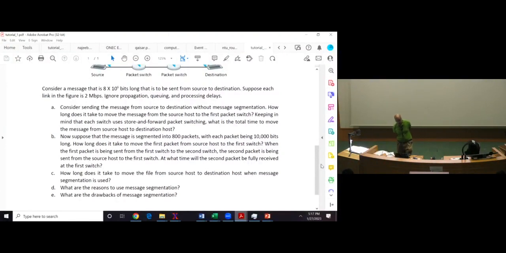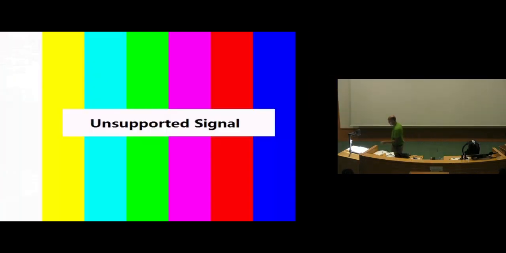And now it says consider a message that is 8 into 10 to the 6 bits long that needs to be sent from source to destination. Suppose that each link is 2 Mbps. Consider sending the message without message segmentation, meaning no packetization, the whole thing in one go. How long does it take to move the message from source to the first switch? And then, using store and forward, what will be the total time to get to the end? That's A. Then B and C do the same thing with packetization, breaking the whole message into 800 packets, and each packet will become 10,000 bits long. And then we'll repeat this. So let's do this then.